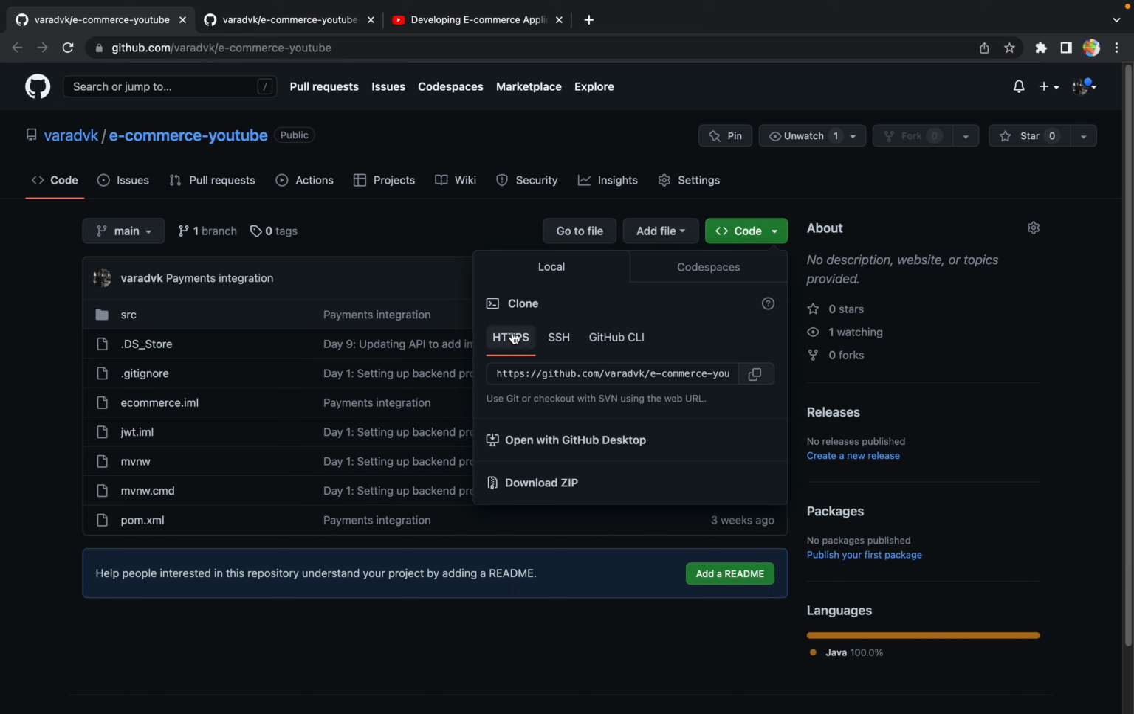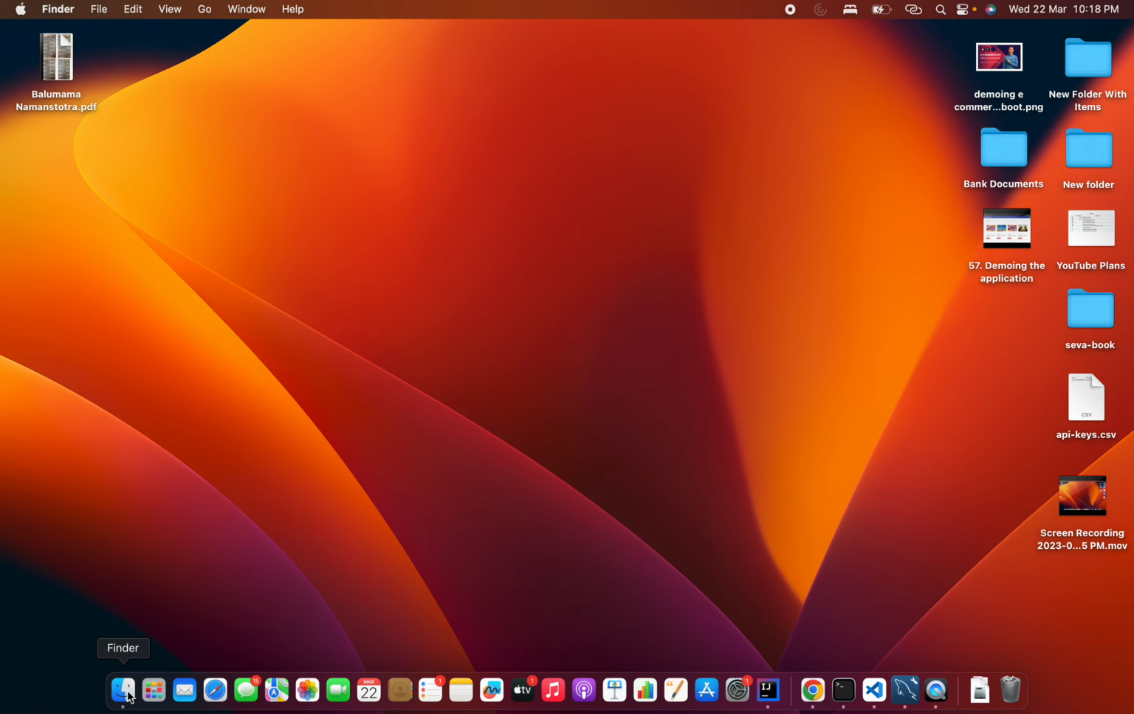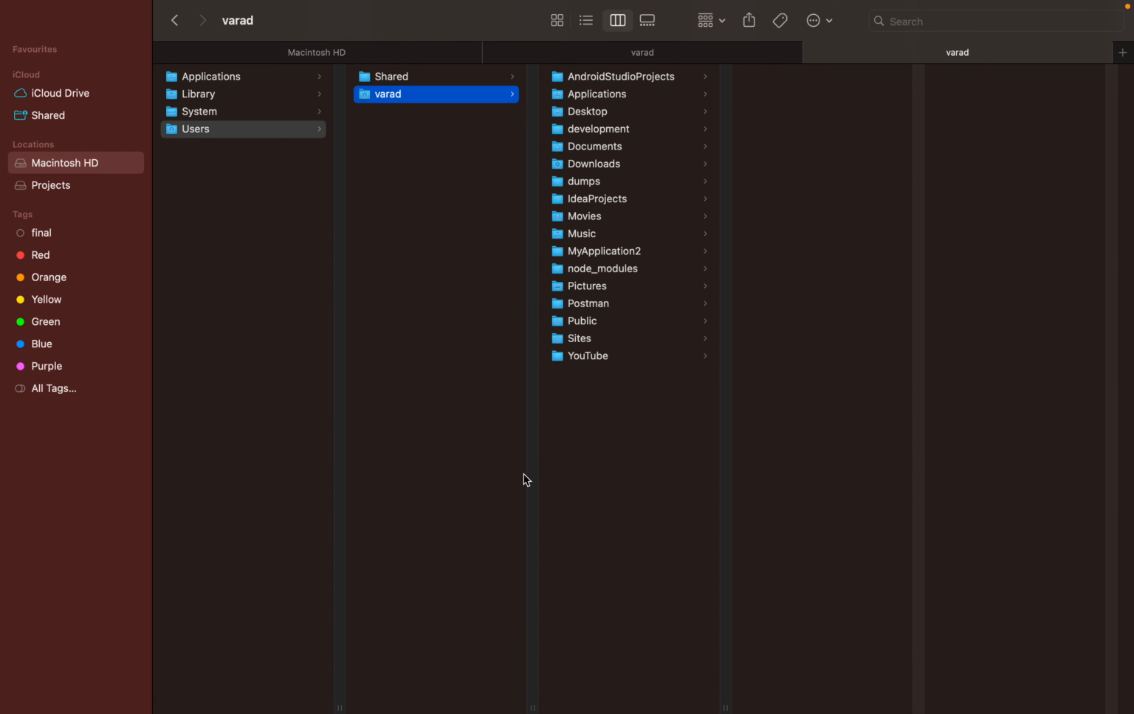For you to use the git commands, what we have to do is click on this HTTPS, because there are multiple options. We have to choose HTTPS, and then we have to copy this particular link. Now after copying this link, let me go to maybe some folder over here. Let me create one new folder, and let me give the name as e-commerce-YouTube-setup.